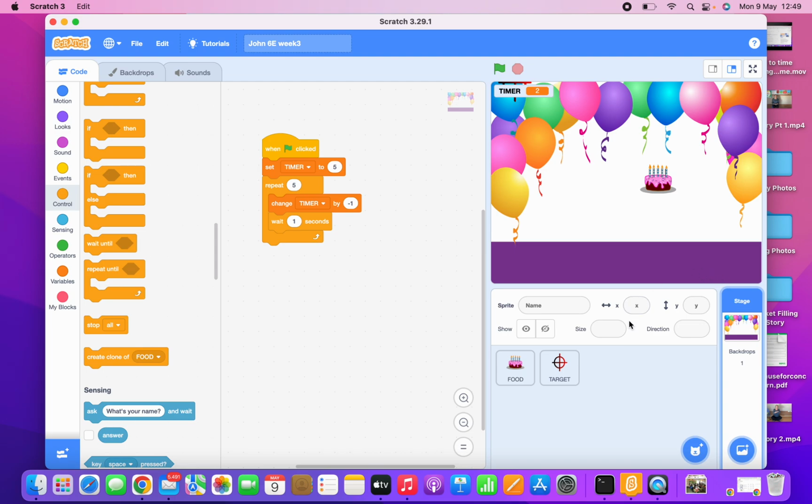You can see with our variable that we used previously, the timer, I've left it at 5 seconds because I want to use trial and error to check to see if it works. When I'm happy, then we can put it to a minute or 30 seconds or whatever. So set the timer to 5. Repeat 5 times, change the timer by -1, and because it did it so fast, what we need to do is put in a wait 1 second in there.